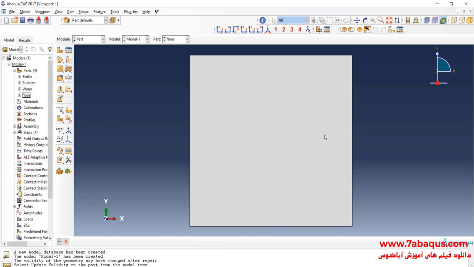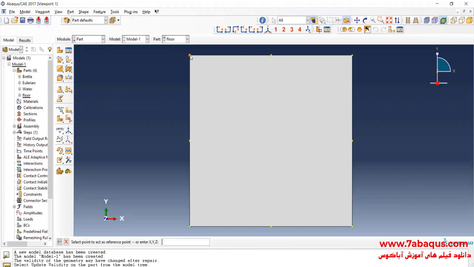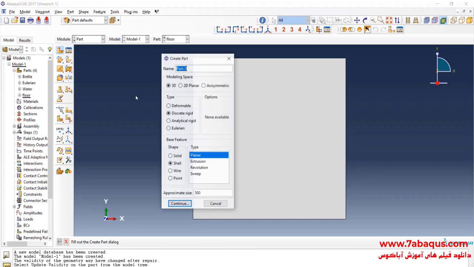Since the floor part has been modeled in rigid form, we should define a reference point for it. To do so, I will click on the Tools menu, then select Reference Point and select this point as the reference point of the floor. In the next step, I'll click on Create Part. Here I intend to create the bottle cap. I'll select 3D deformable. From here, select shell and revolution. Enter the rough size of the tracing page equal to 100 and continue.